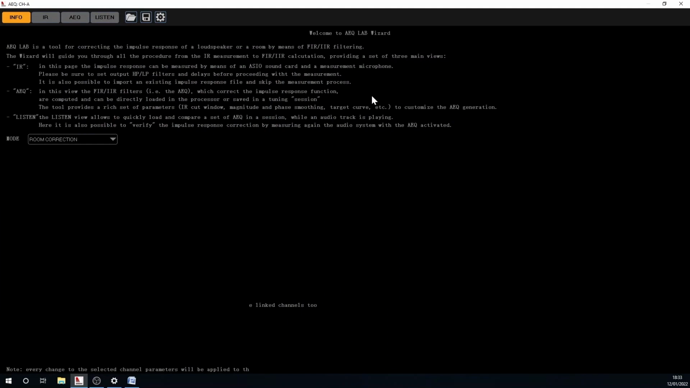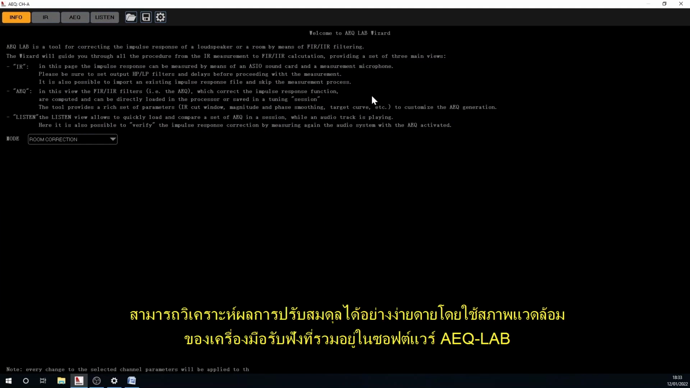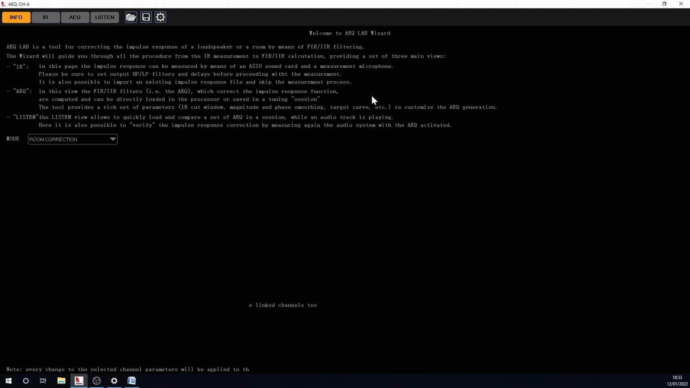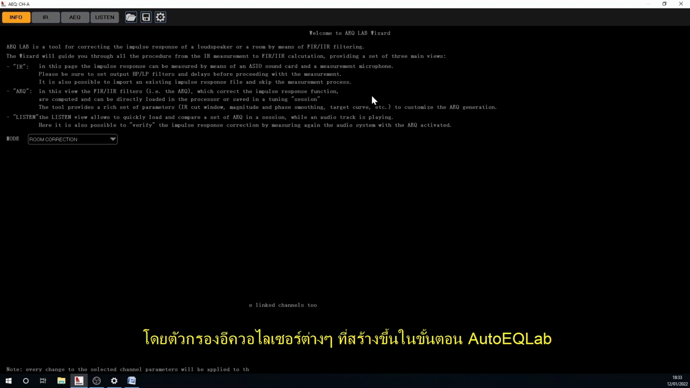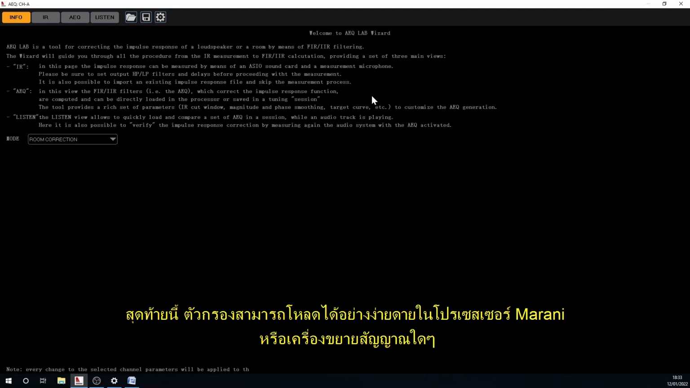structure. The equalization results can be easily analyzed using the listening tool environment integrated in the Auto Aeq Lab software. In this case, it is possible to detect the best audio quality produced by different equalization filters generated in the Auto Aeq procedure. Finally, the filter can be easily loaded in any Marani processor or amplifier machine.